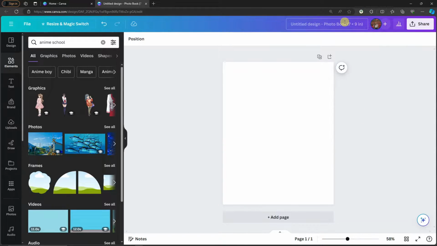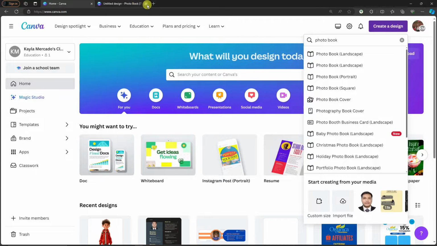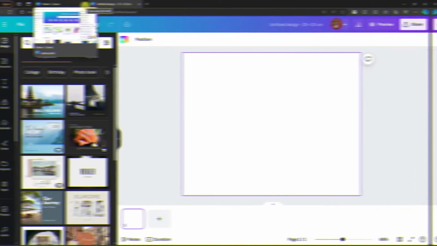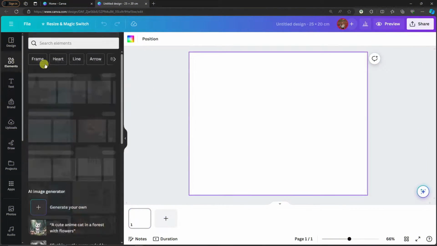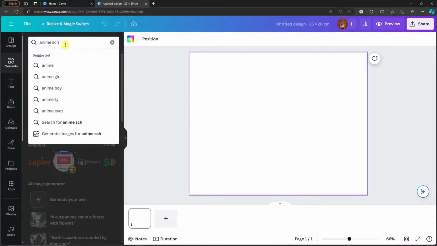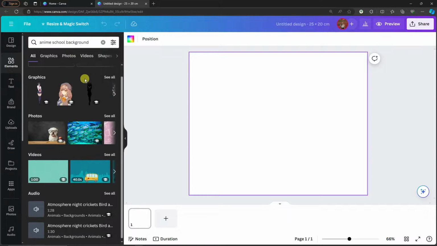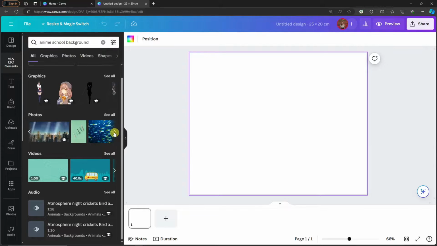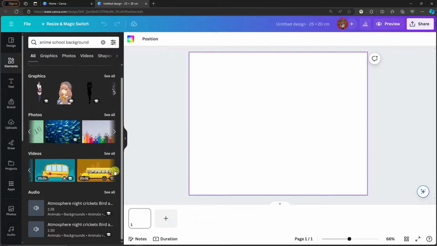So I'm gonna go back on home, create a landscape photo book. And with this one, I'm gonna go to elements and look for anime school background. Perfectly with that. And I'm just gonna choose and look for an anime school background, the one we're looking for. Give me a second here. I think I have it right there.